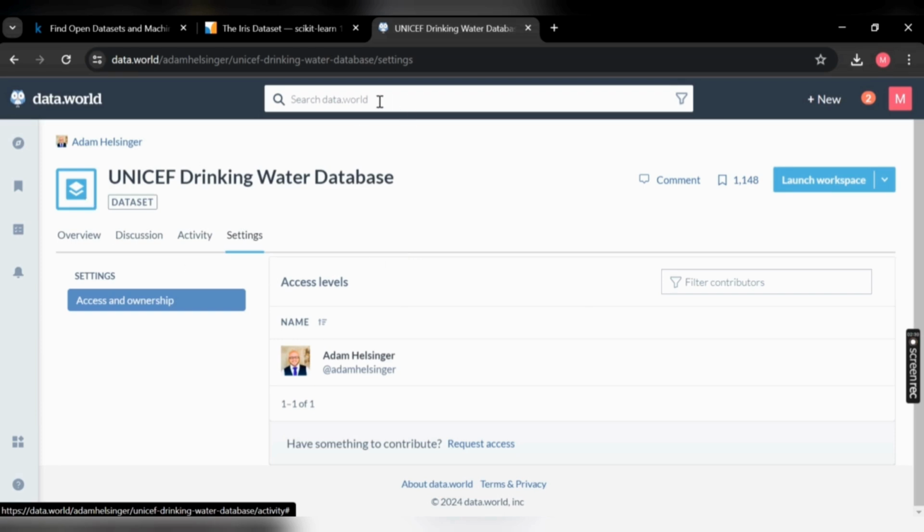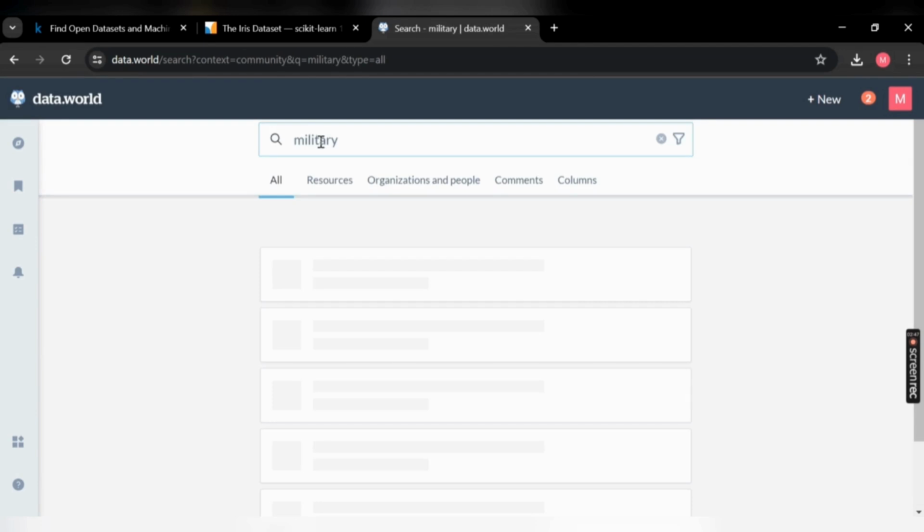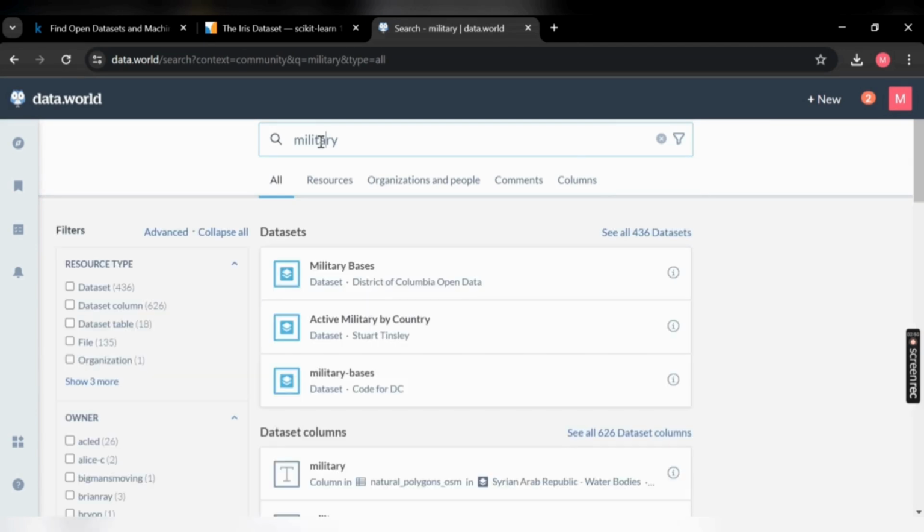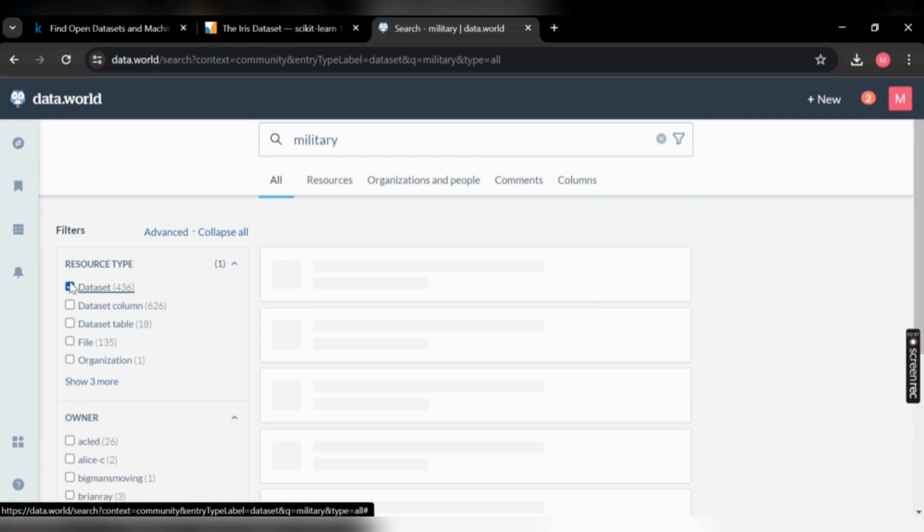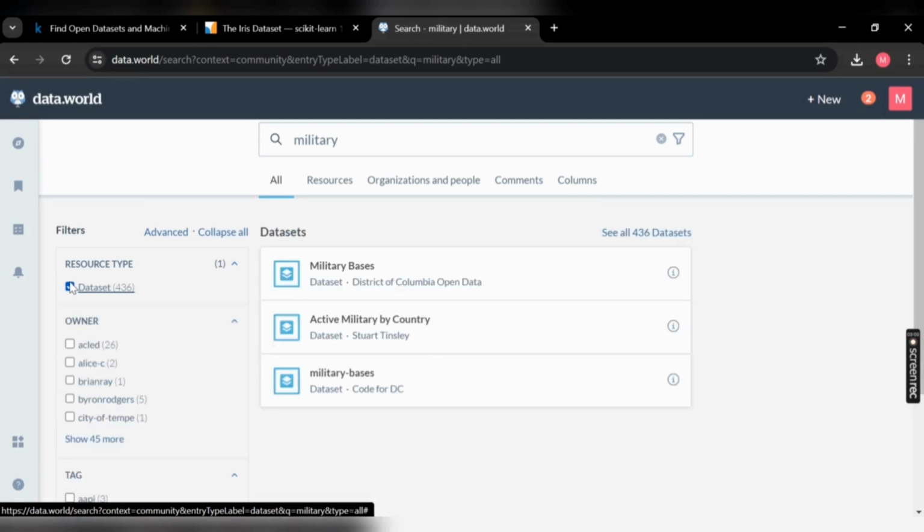If I check for military, I can see that for military datasets, we have around 436 datasets in Data World. And if I see the military base dataset, which is District of Columbia, it's open data. And now you can explore more in Data World what type of datasets you want to look for. If you have any type of domain or organization preferences, you can search along with it.